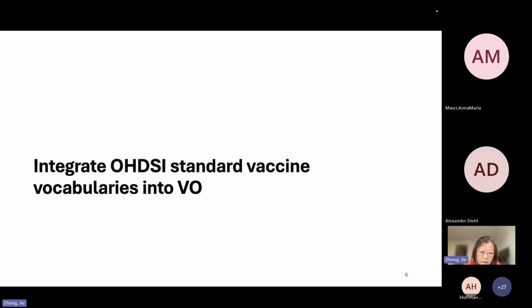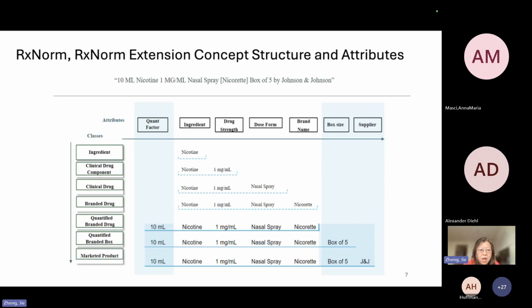So first, I will talk about how we integrate OHDSI standard vaccine vocabularies into VO. A CVX code is just a list of vaccine terms. It's not a hierarchy structure. And for RxNorm and RxNorm Extension, the concepts are mainly grouped based on their ingredient, and also clinical drug components, including the concentration, and also the drug dose form and brand name, and also package information and the supplier, that is to say, the manufacturer.